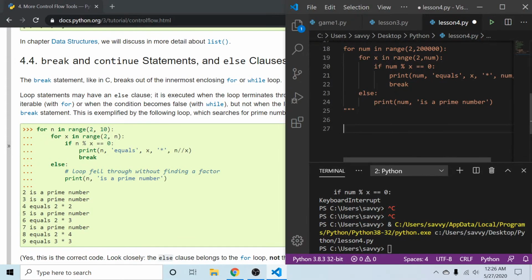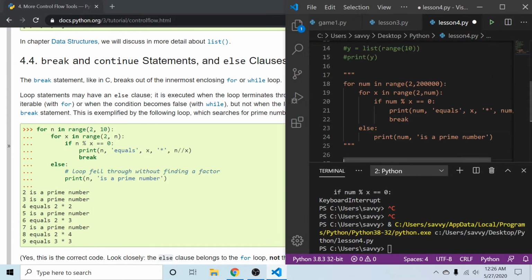All right. So we just completed their prime number example.